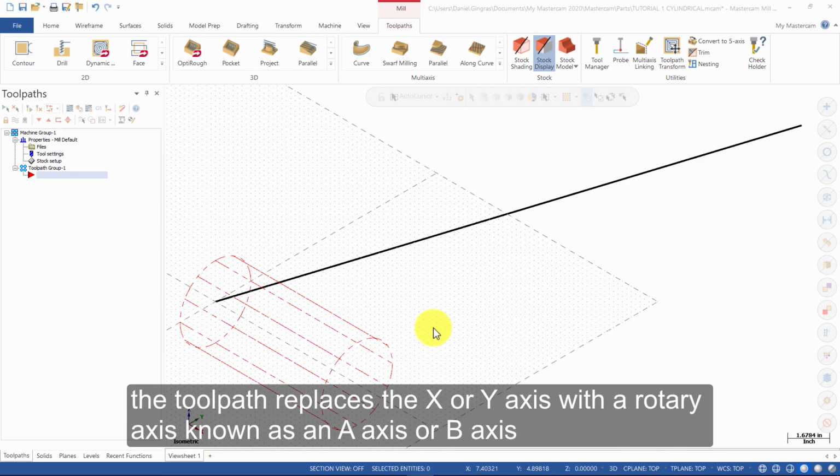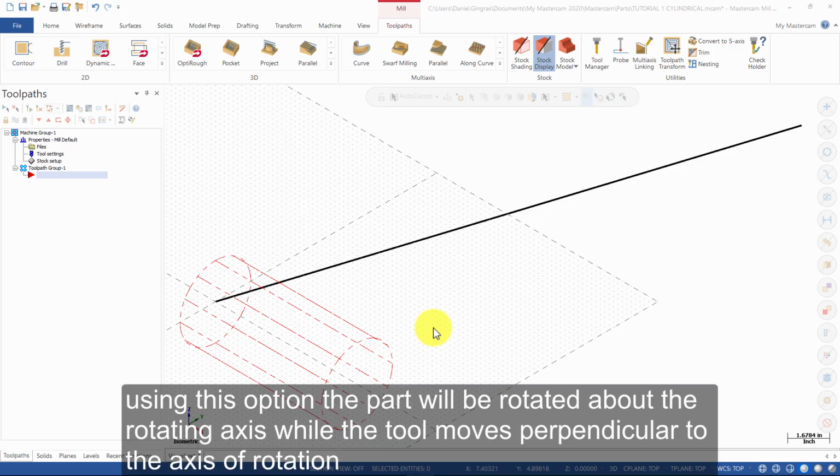The tool path replaces the X or Y axis with a rotary axis, known as an A axis or B axis. Using this option, the part will be rotated about the rotating axis while the tool moves perpendicular to the axis of rotation.